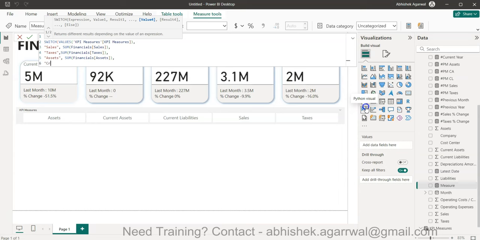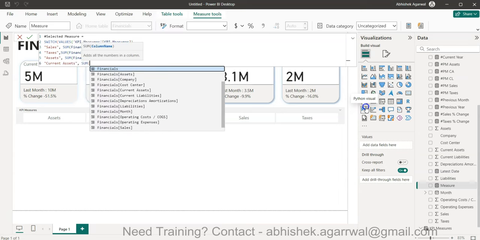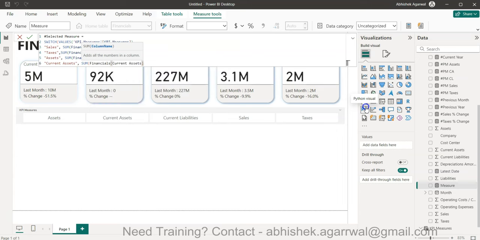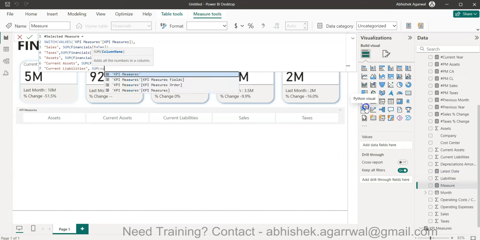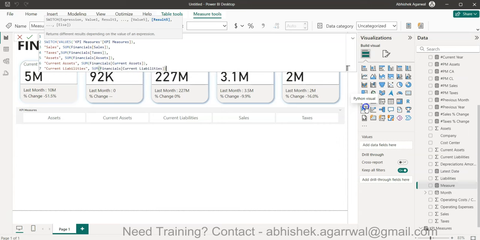If it is current assets, capital A, just make sure that you are writing the correct values: sum of current assets, comma, Alt Enter, current liabilities, then give me the sum of current liabilities, and then we can close it.